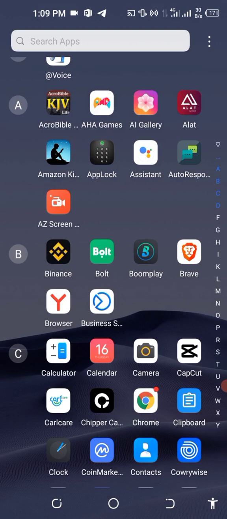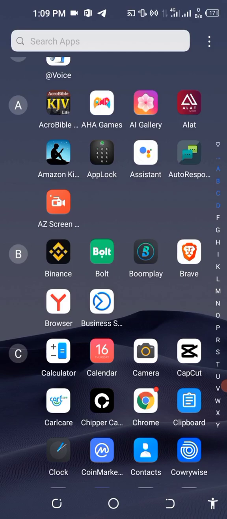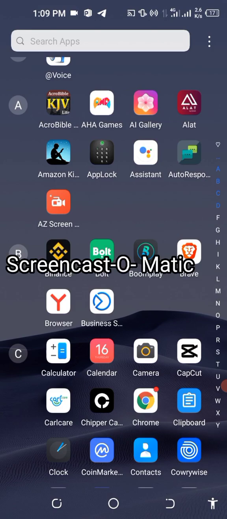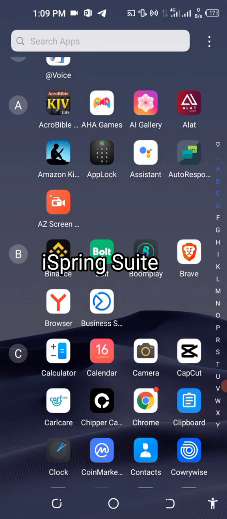And you have, of course, OBS Studio, that is OBS, capital letters, and then of course Studio. You have Loom. Loom is another great tool you can use to screen record and share your screen. Loom is spelled Loom. And of course, you have Screencast-O-Matic. And of course, you have Camtasia. You have iSpring Suite. Okay, iSpring Suite. These are the various screen recorders or screen shares that you can use for your PC. Okay.